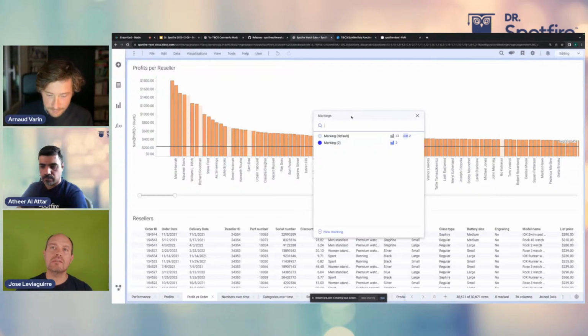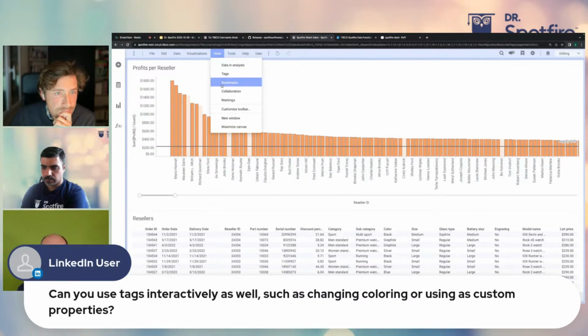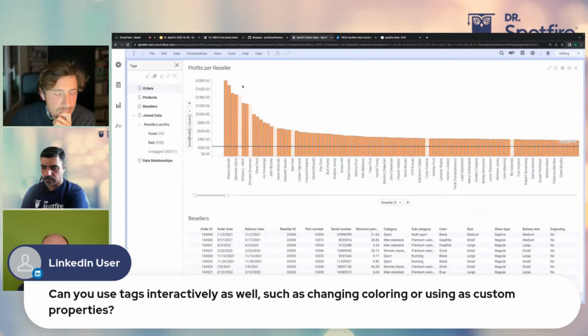I have a question regarding tags. Someone from LinkedIn says, can you use tags interactively as well, such as changing the color or using them as custom properties?